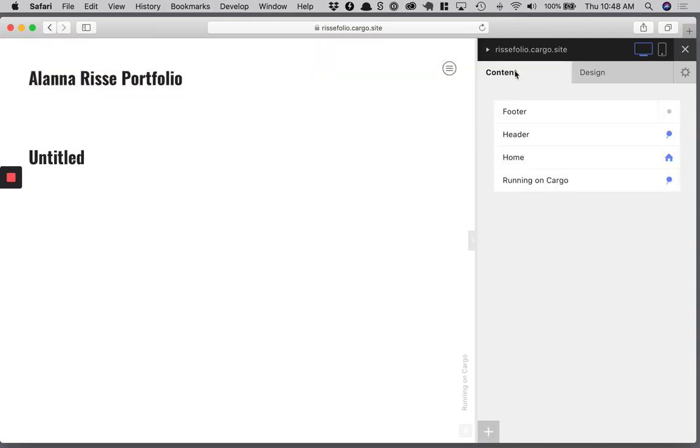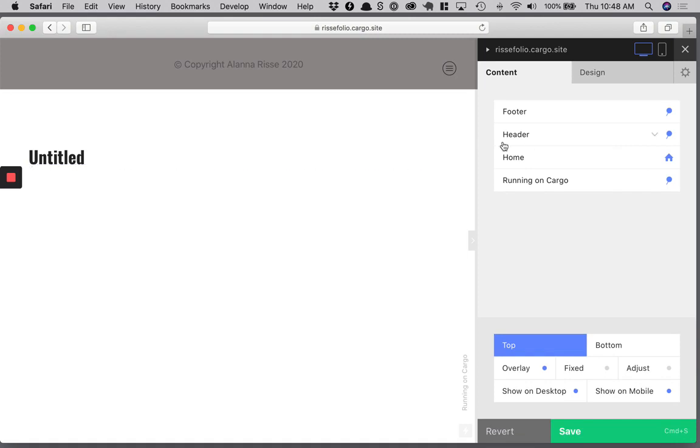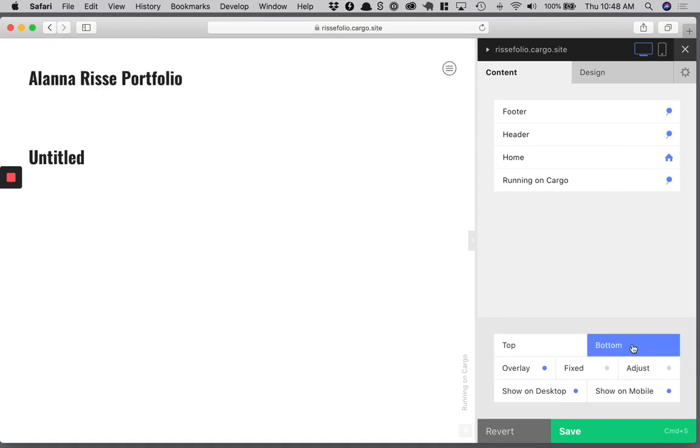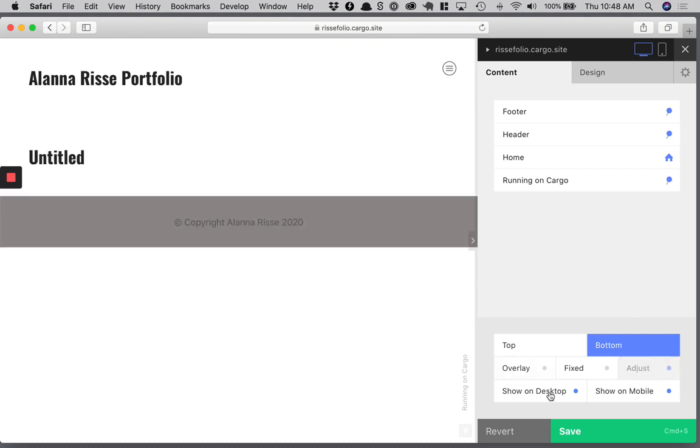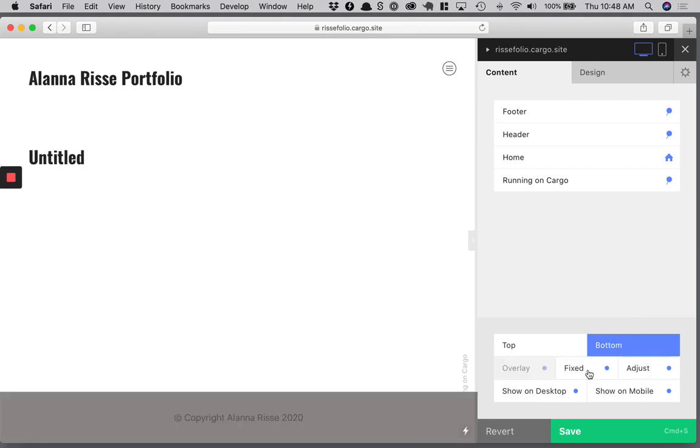If I go back to the content page after I've saved that, and I do the same thing, I say pin my footer, I can align it to the bottom of my page. I want it to be fixed to the bottom. And now I have a footer. So fixed will mean that it'll always be fixed to the bottom, whether or not I have scrollable content or not. We'll just leave that like that for now.